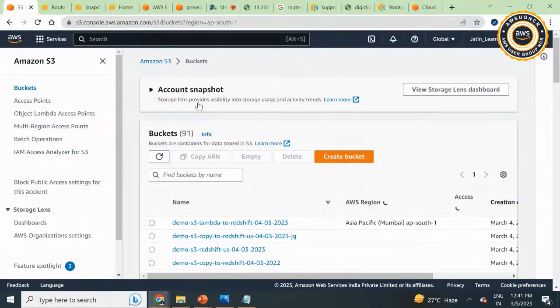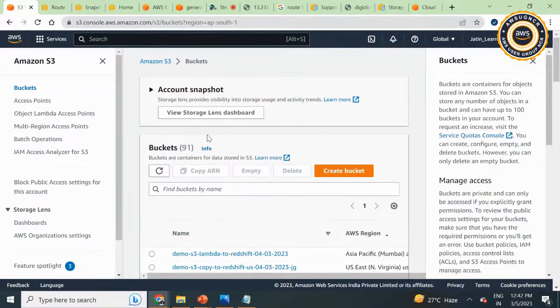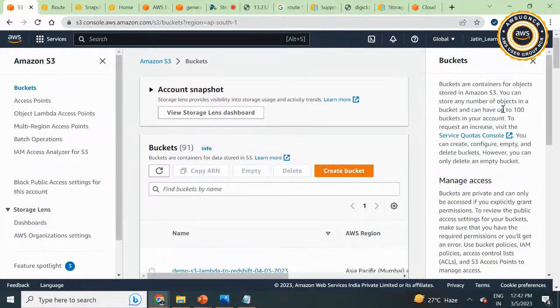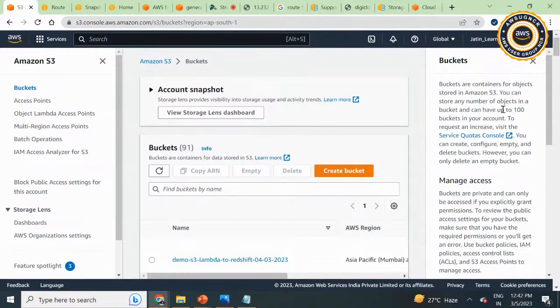I told you, for every section and different feature, you will have this info icon. When you press this info icon, you can read about it. Buckets are containers for objects stored in S3. You can store any number of objects in a bucket, meaning S3 provides you unlimited storage of objects. There is a limitation on the size of a single object, that is 5 terabytes, and you can have up to 100 buckets in your account. This is a default limit, meaning by default you can have 100 buckets. If you want to create more buckets, you have to request a limit increase.